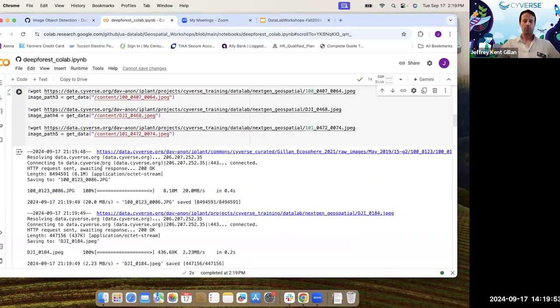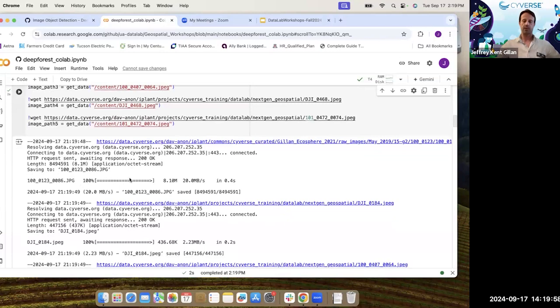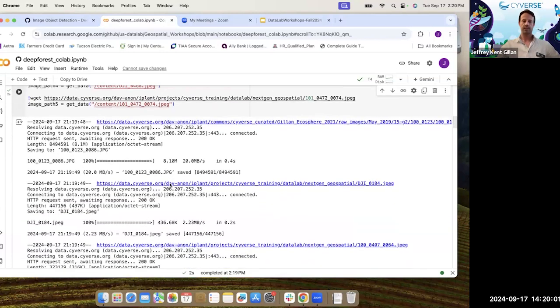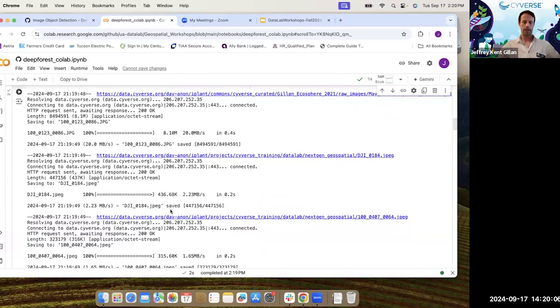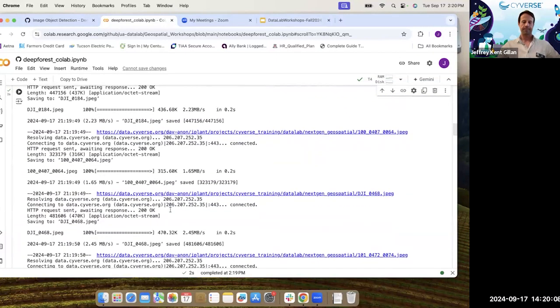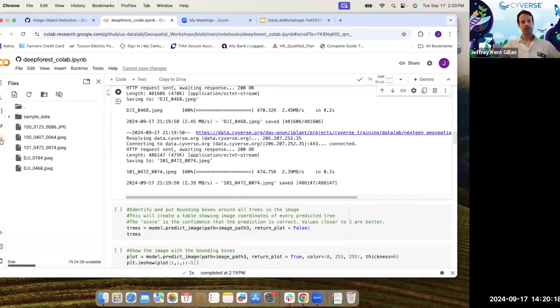All right, and if you look at the output, it's just going line by line and saying, hey, we downloaded that image. It was 8.1 megabytes. We downloaded the next image. It was 436 kilobytes. And anything that I download to my virtual machine, I can see by going over to this folder. So here's my disk space, here's my storage, that's all right here. So I've got 1, 2, 3, 4, 5 different drone images.